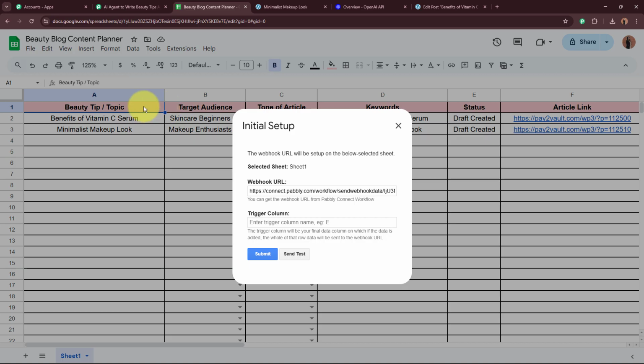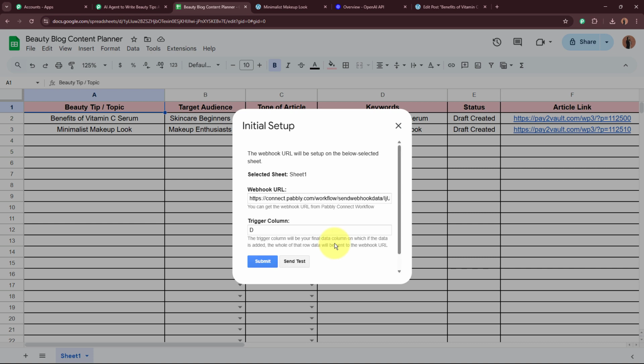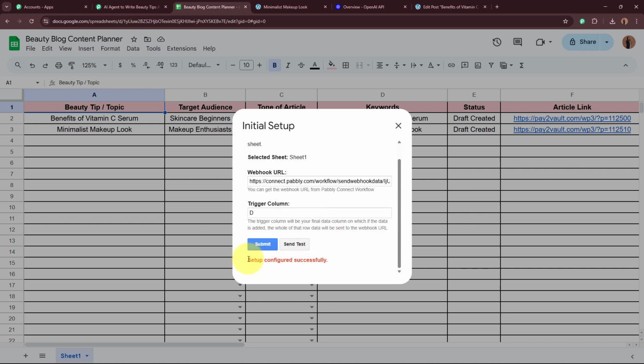In this spreadsheet, my trigger column is going to be column D, that is the keywords, because as soon as this is the last data column in which I'm going to add the keywords, automatically the entire row data should be forwarded towards this webhook URL. So for my trigger column, I'm going to select column D right here. After entering the webhook URL and selecting the trigger column, I'm going to click on this submit button over here. And as I've done that, it says setup configured successfully.